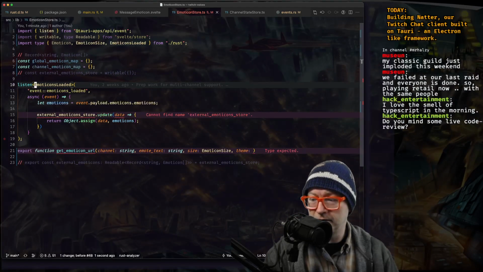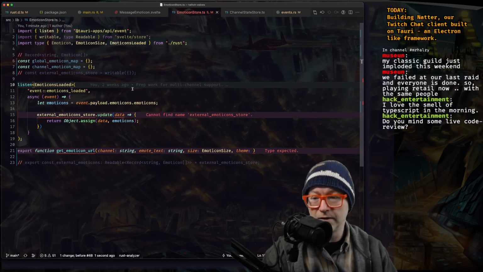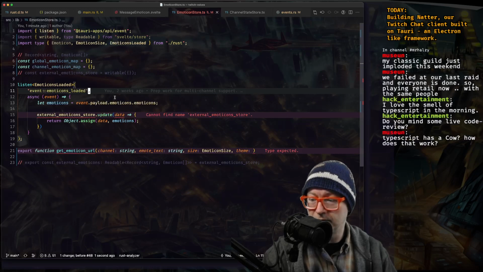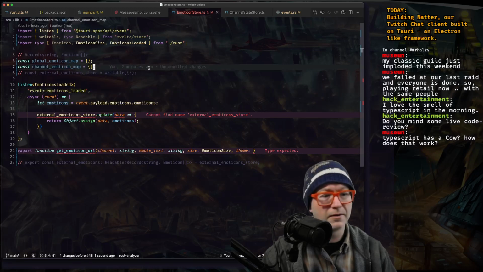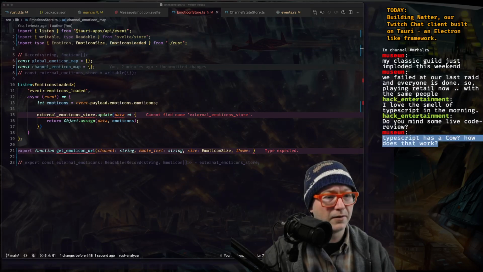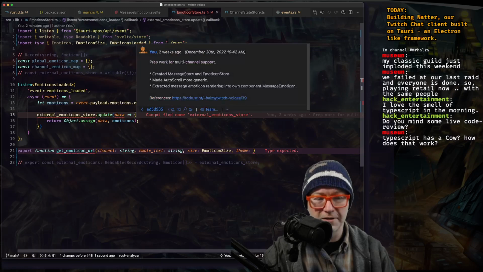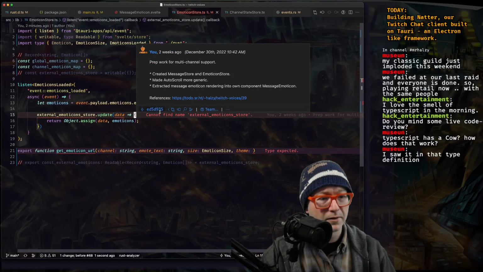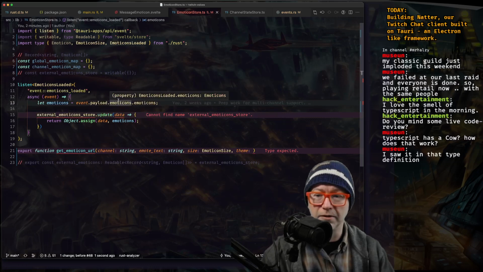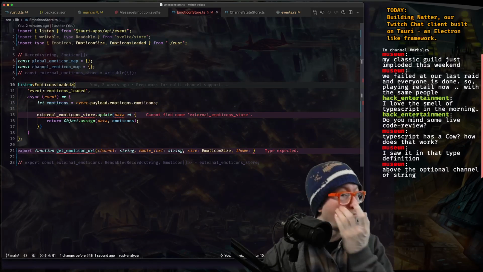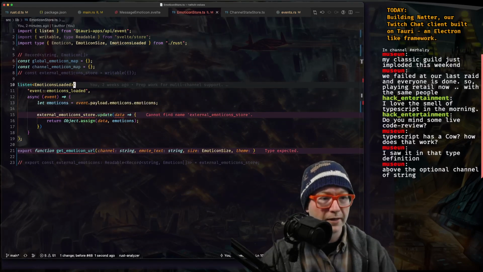Hack entertainment. You love the smell of TypeScript in the morning, yes. Some live code review? I don't mind. By all means. TypeScript has a cow? What? Does it mean something else in TypeScript? Oh, weird. More than hack entertainment.